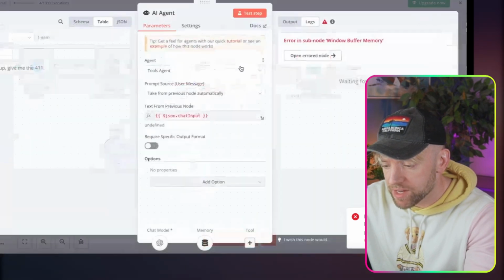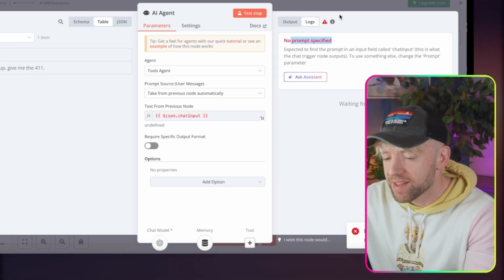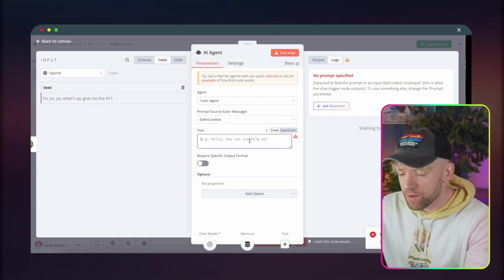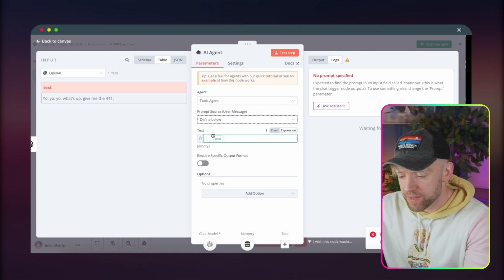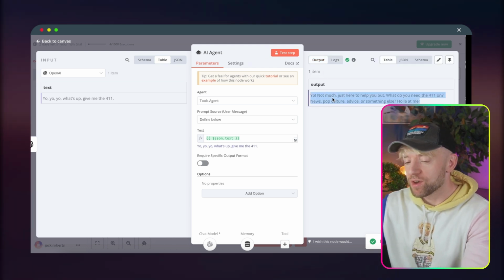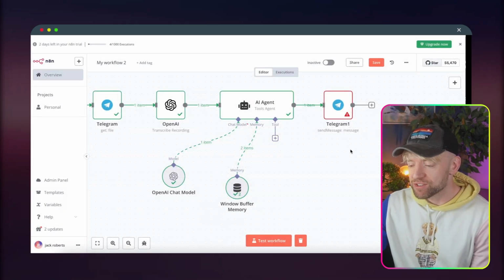Then we come back over to AI agent. Let's just give them a little test step. No prompt specified, that's absolutely fine. So what we want to do, guys, in the prompt source is come down here, click on define below, and the text here is going to be an expression, and let's just grab this and bring it over here like so, and then we can simply test the step. There we go, which is really cool. Come down to output. Yo, what's up? Give me the 411. Yo, not much. And it's giving us a little bit of an output, which is really cool.